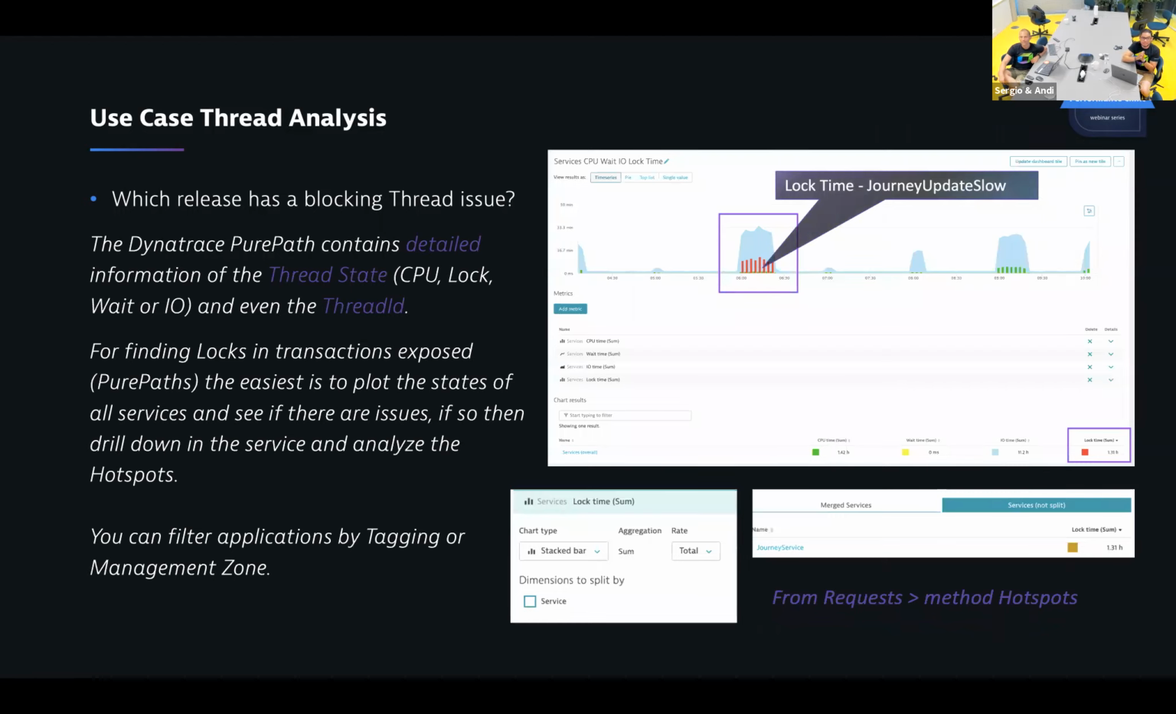Showing the slides. Dynatrace PurePath contains detailed information of the thread state: CPU, lock, wait, or IO. So for all the transactions running through your system, Dynatrace is not only capturing them, but also capturing how much CPU, locking time, wait time, or IO time is spent on those transactions.